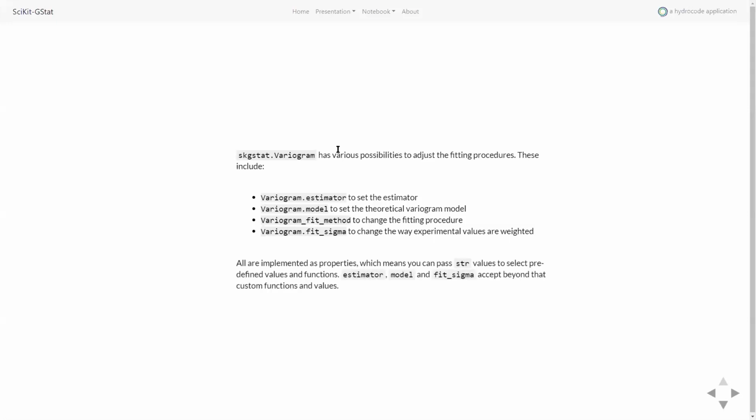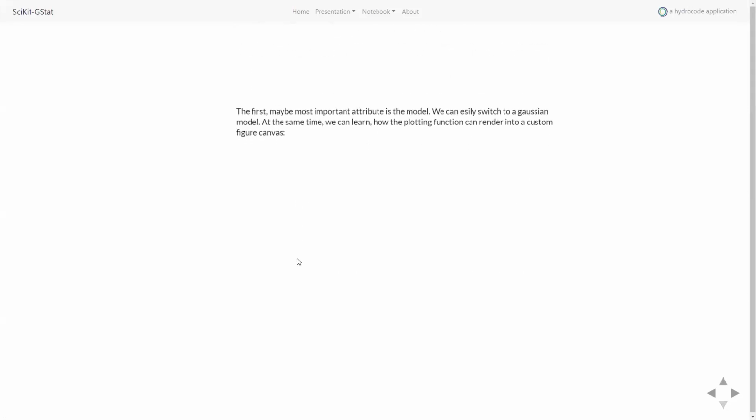And all of these properties are implemented in a way that you can pass a string to select a predefined estimator, for example, or model. And for estimator, model, and fit sigma, it's also possible to pass custom functions. So you can write your own model or your own estimator, or directly give the weights, and you can do some weird stuff there. So how does that look?